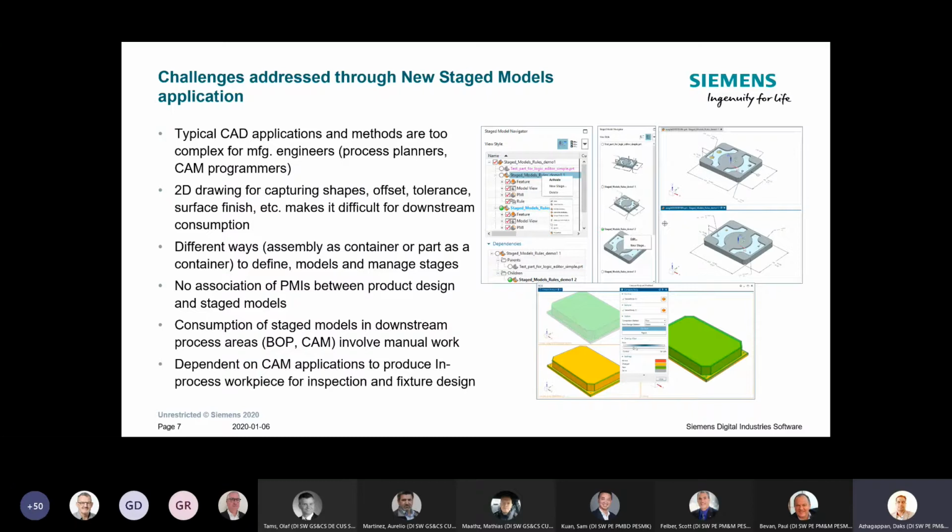So what we are trying to do is to front-load the stage modeling process in the early part of the manufacturing process, and drive every downstream application from the 3D model. So that is the main purpose of this application.